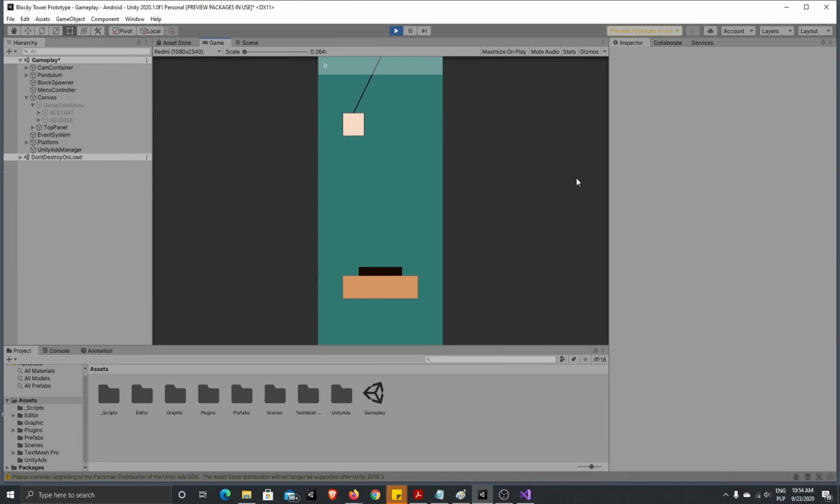Hello and welcome to the second episode of my devlogs series, and this is a quick update on what I have done until now. As you can see here, I figured out how to make a pendulum work in Unity, and I also created a tutorial about that, so I will put a link in the description.